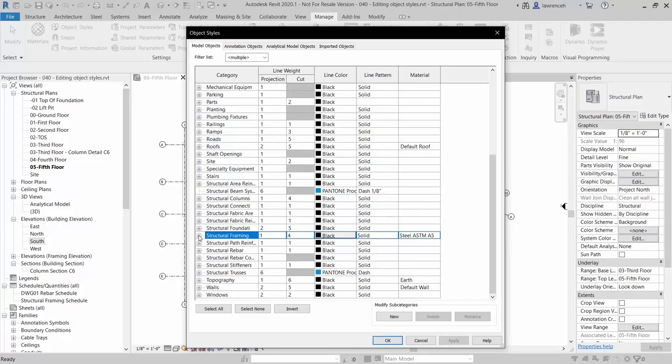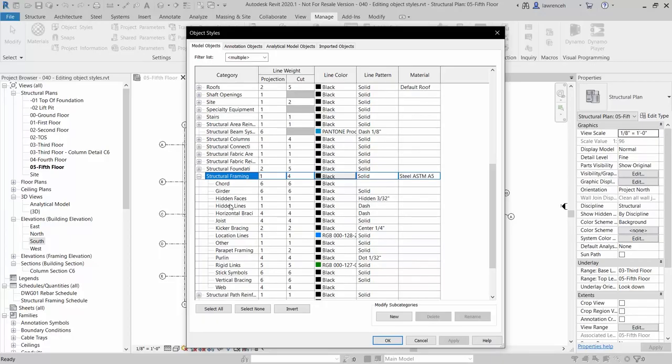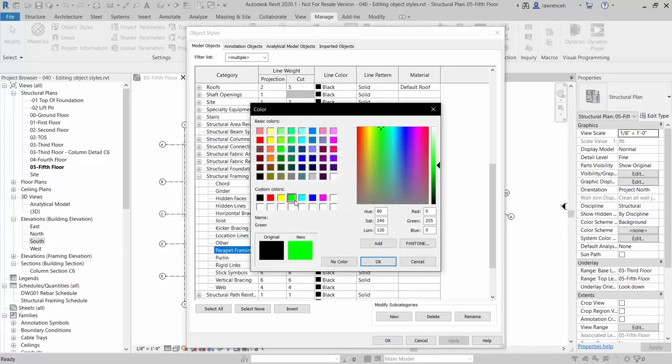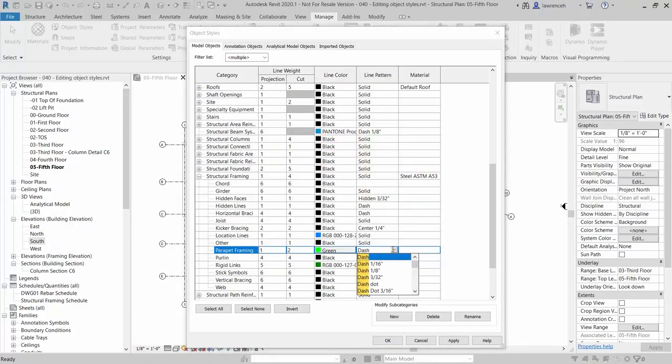Let's now take a look at the subcategories of structural framing. You'll see a lot of the default subcategories already being displayed here, but I've also created my own subcategory. This was created in a specific family, and you can see here that we have parapet framing. The projection is set to 1. However, when we cut it, it uses a thinner pen, so this is set to 2. And what I'm going to do here is change the color, perhaps to green, and change the line type to maybe dash.